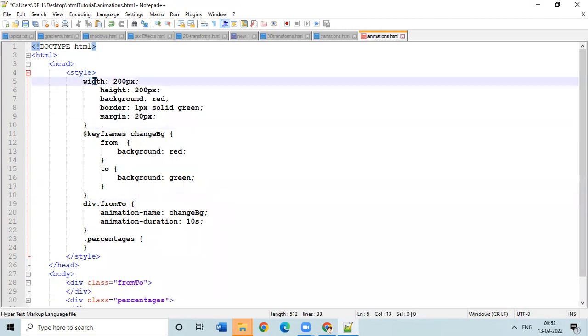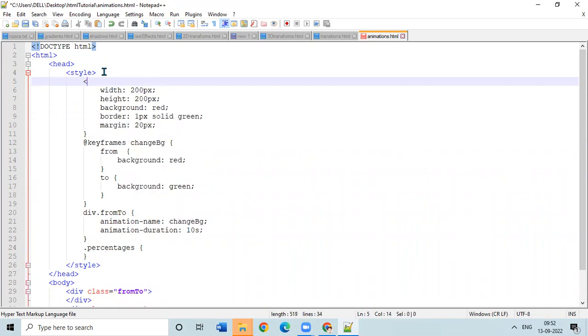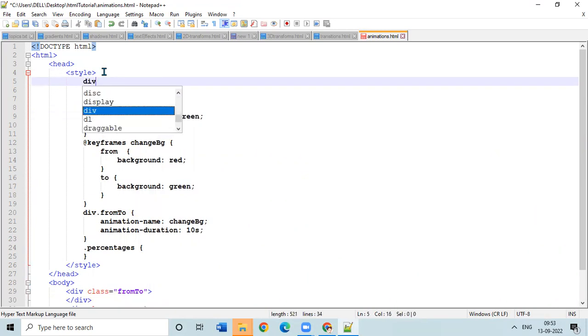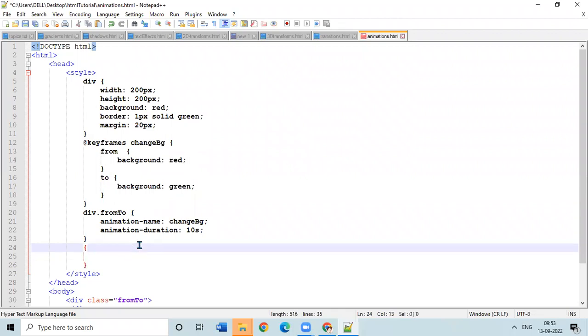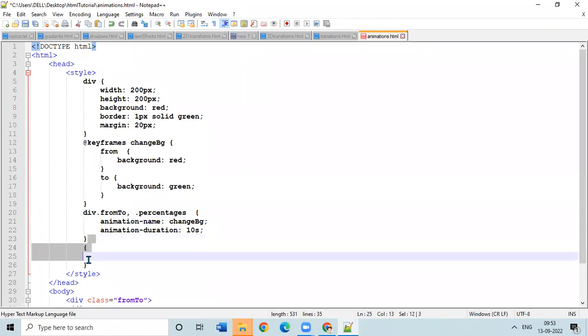So create a div over here. Percentages. Okay, now we have to write the styles, the animation name and animation duration. So this is also same for me. So I'm copying and pasting here, but I need it in a percentages way.